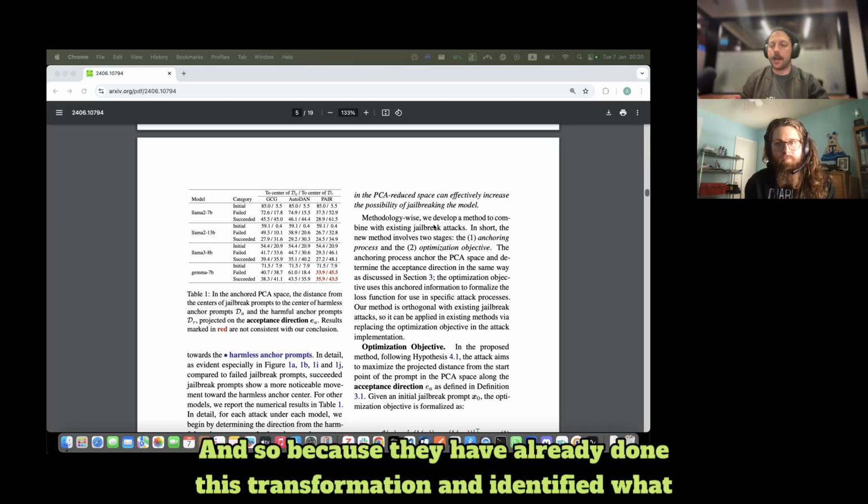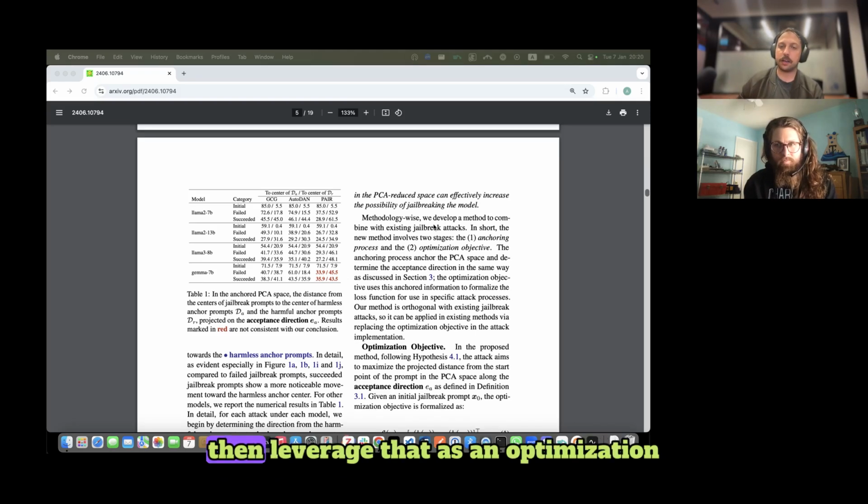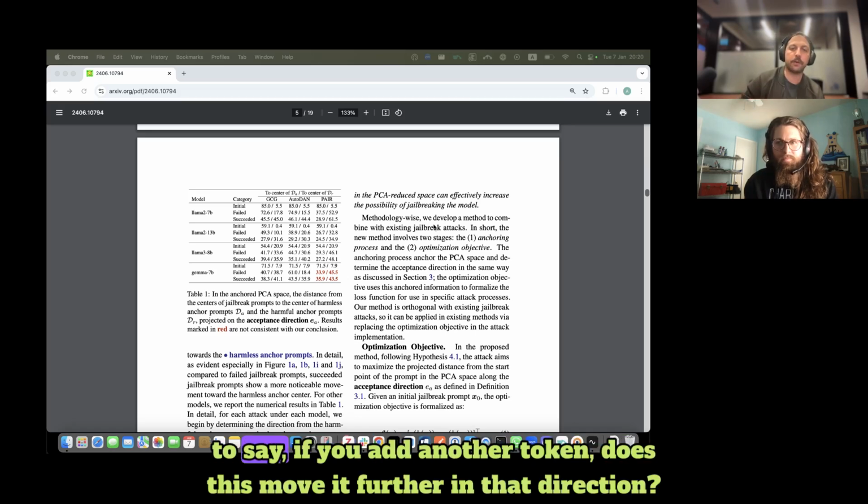Because they have already done this transformation and identified what the direction is that they should be moving in for this PCA, they're able to leverage that as an optimization to say, if you add another token, does this move it further in that direction?